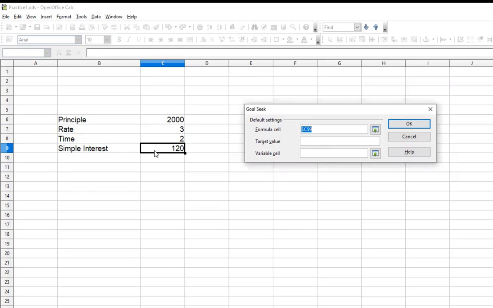Specify where the formula cell is. It is at this place. So I've clicked on that. What is the target I want? I want to earn 500 rupees as the simple interest. Which is the variable cell? Which cell do you want to vary? Whether you want to vary your principal, rate or time.